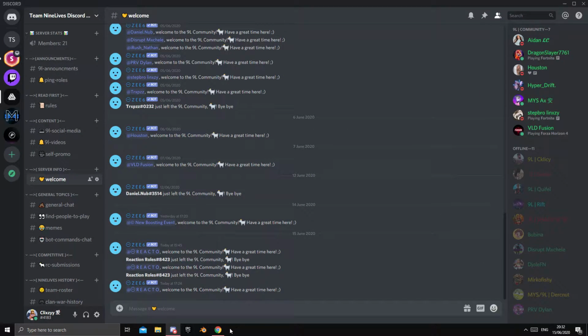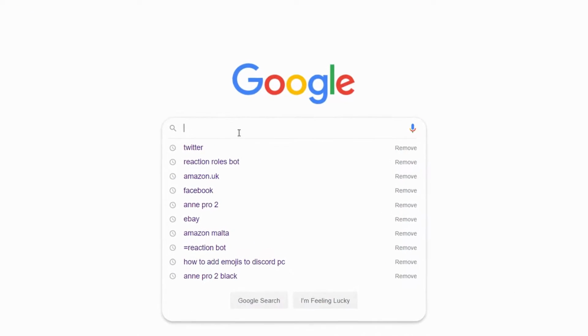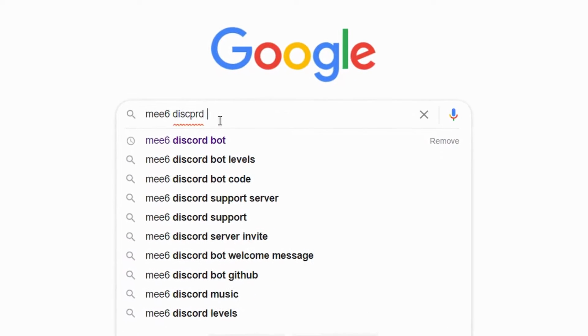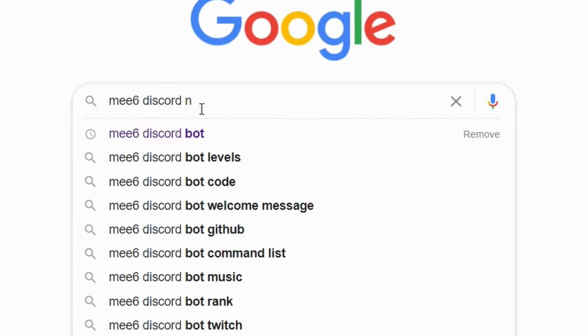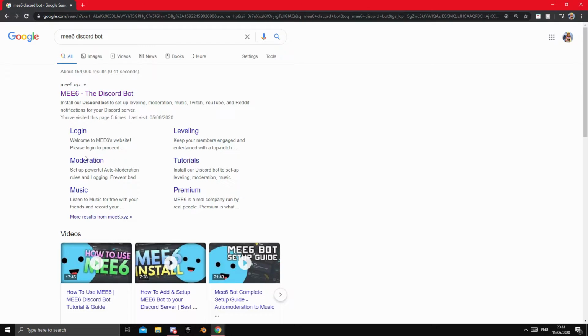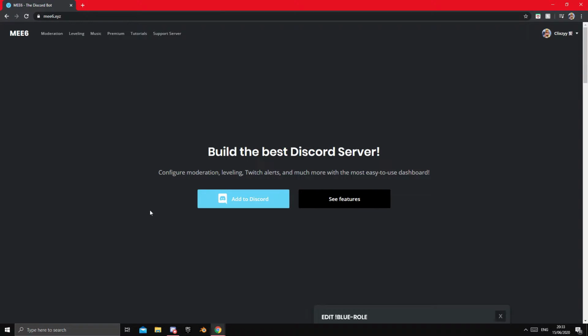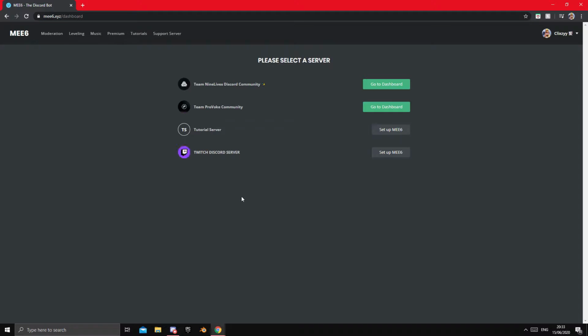So to get it, you want to open up your browser and then type MEE6 Discord bot. You can also click the link in the description if you want to go straight to this site. Now you want to click MEE6 the Discord bot. Then you want to click add to server. You want to click your Discord server. I'm going to click this tutorial server.